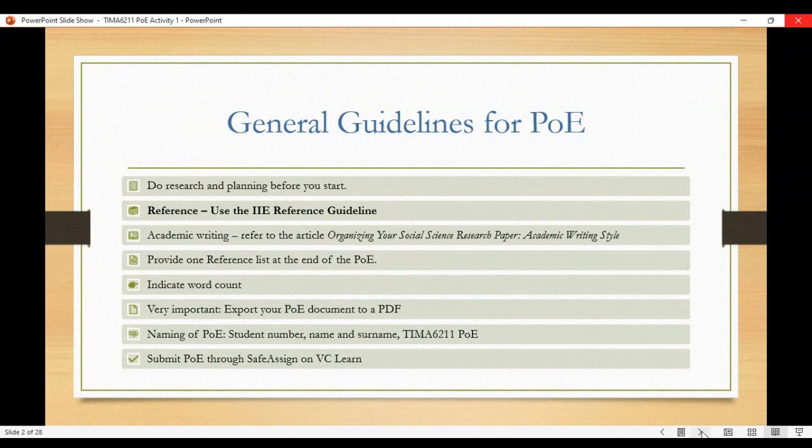Before you submit your PoE, please export your Word document to a PDF before you submit. Name it as follows. Start with your student number, then your name and surname, a comma, and then your TIMA6211 PoE. Please also make sure that you submit into the correct submission link for the correct module. Please submit before the deadline. Submissions after the deadline will not be marked. Submit your PoE through Safe Assign on VC Learn.